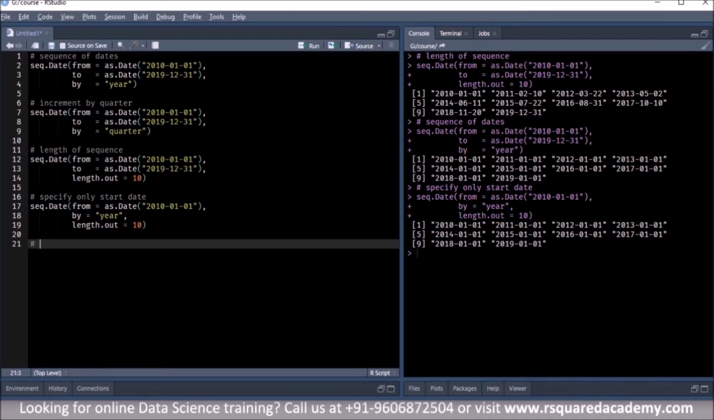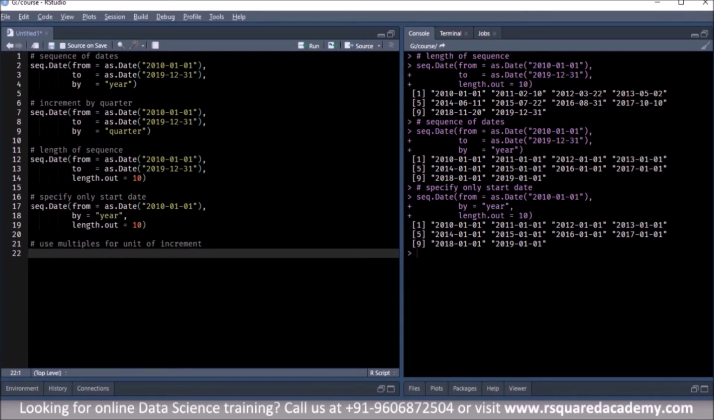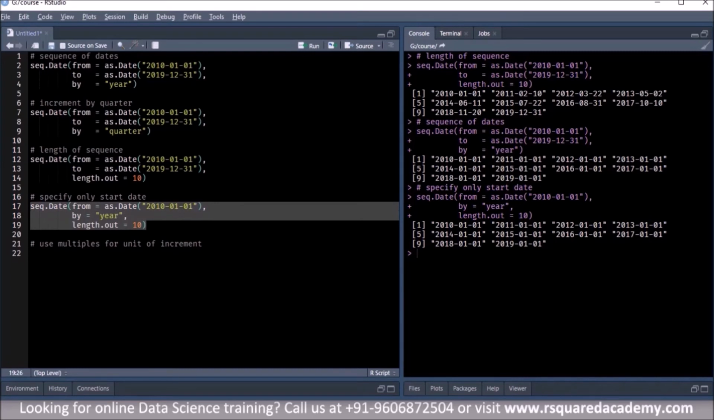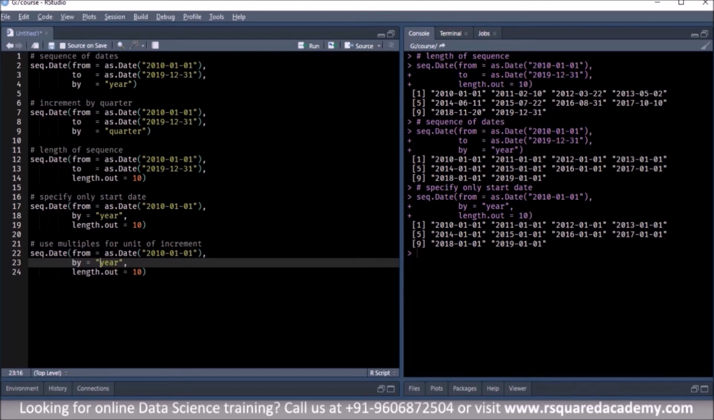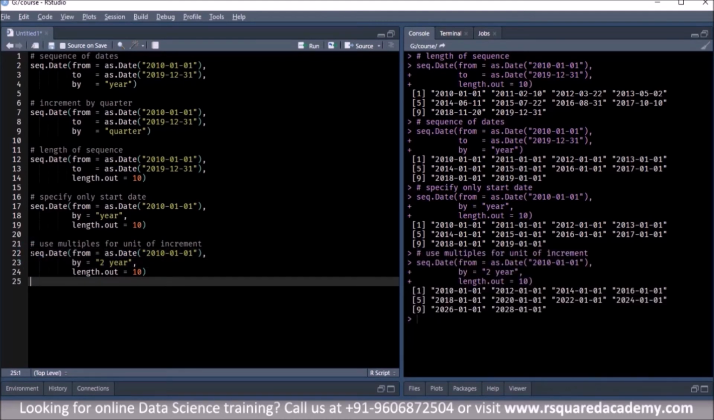So once we look at the example, it will become clear. Right, so we'll take the same example from the previous case, okay, and instead of the unit of increment being 1 year, I'll make it 2 year. That is, the gap between dates will be 2 year now. Let us run this, right? So here you can see the first year. Now since we are incrementing by year, the month and day remains the same. What will change is the gap between the years.